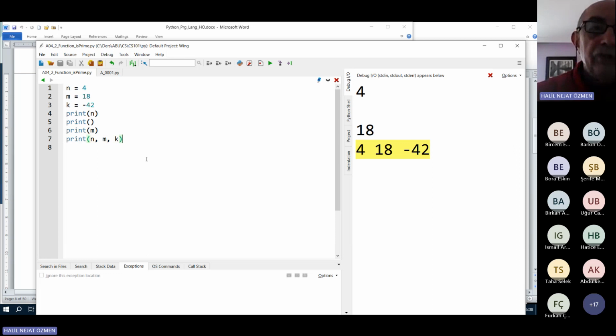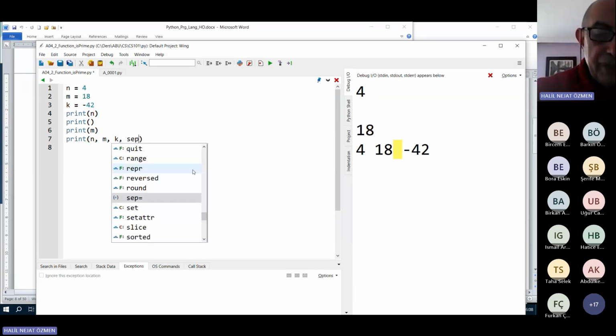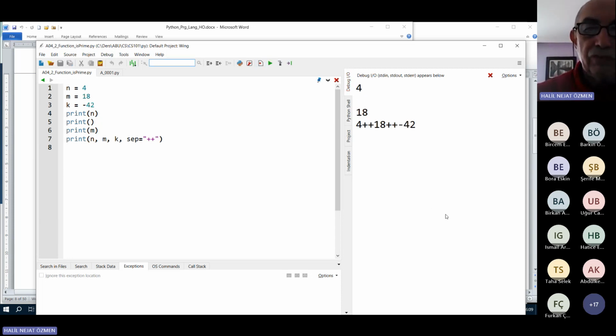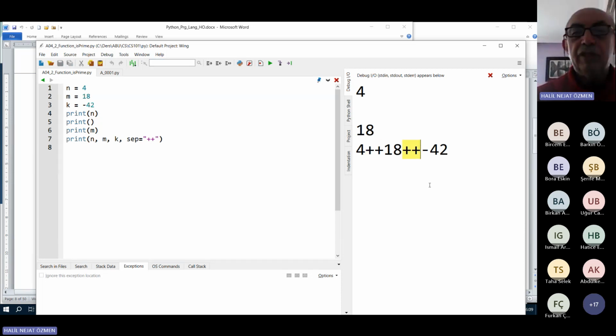However, we have control in Python to print what goes between those items. Instead of printing a space between n and m and m and k in this print statement, I can use the sep parameter. Let's put here, for example, plus plus. What will happen? Instead of the space character, this will print plus plus, the value of n, followed by plus plus characters, the value of m, plus plus characters, and the value of k, as we see now.